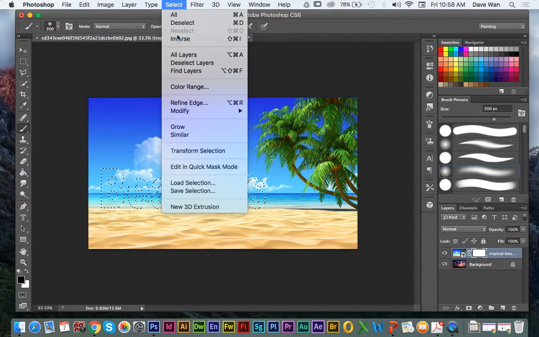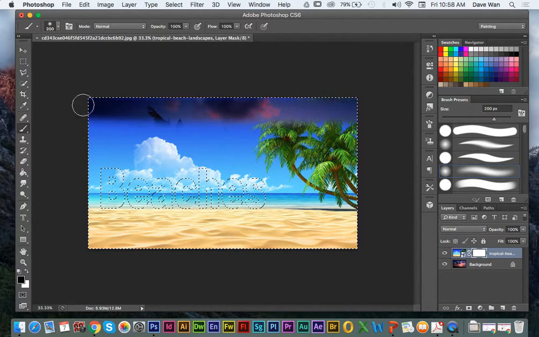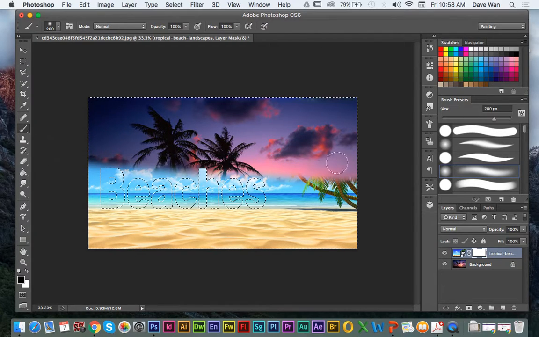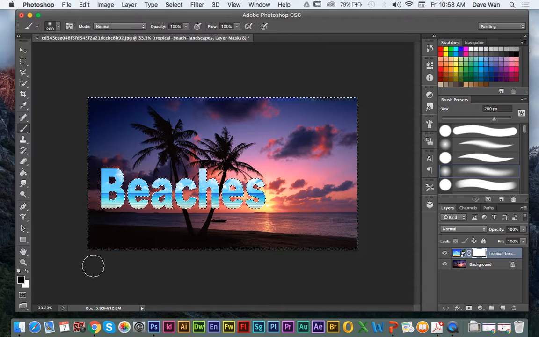And if you go to select and do the inverse of that, so when you click on inverse, instead of selecting the parts inside the words, it's going to select all the parts on the outside. So now when I color, it's going to select everything else. So now it's like the opposite of it.